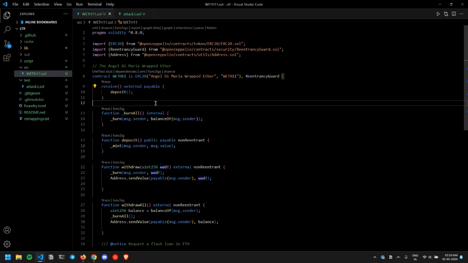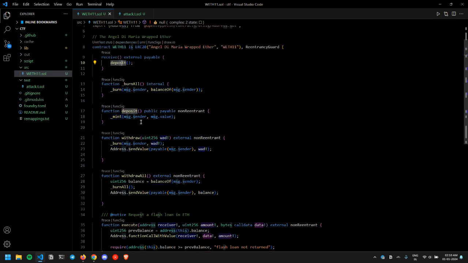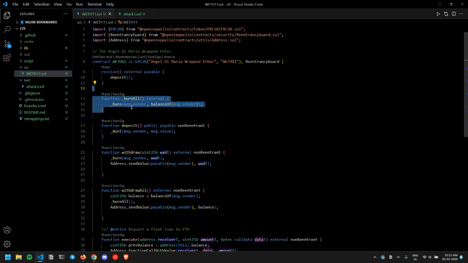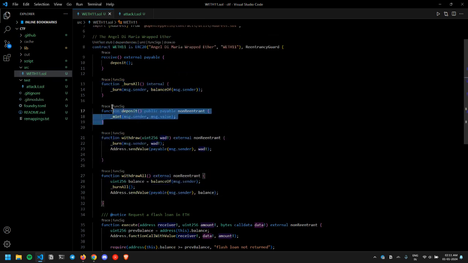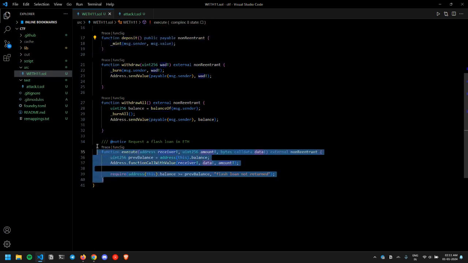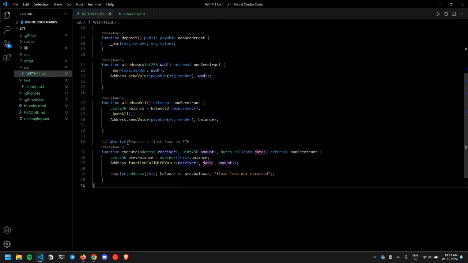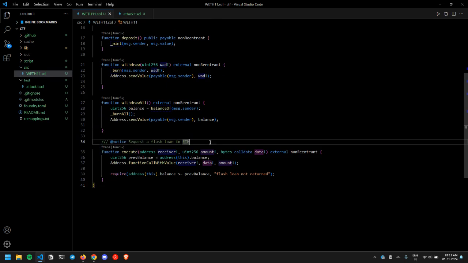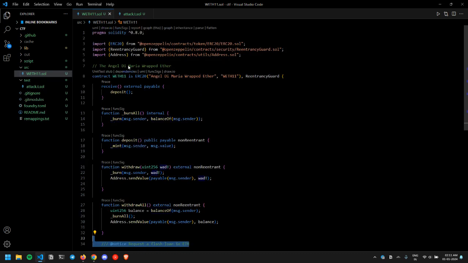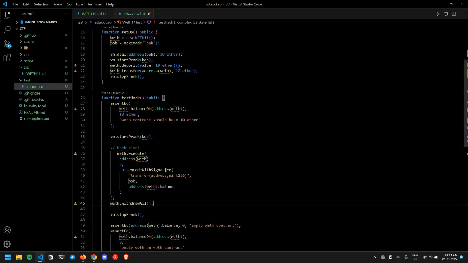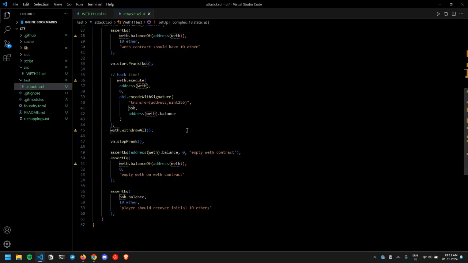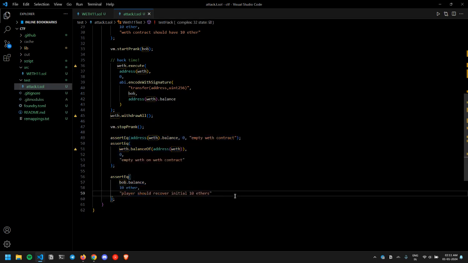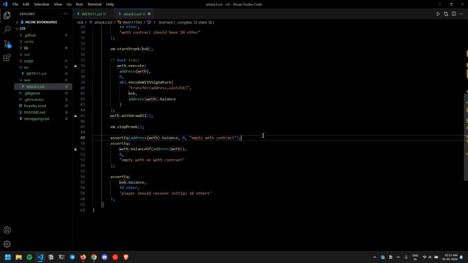We have a receive external payable that is calling the deposit function. WETH11 has some simple withdraw, withdrawal and deposit functions, and a new function called execute that is essentially used for the flash loan. For the start, I think in the setup we have 10 ether already, and after the attack we have to recover the initial 10 ethers and also empty the contract.